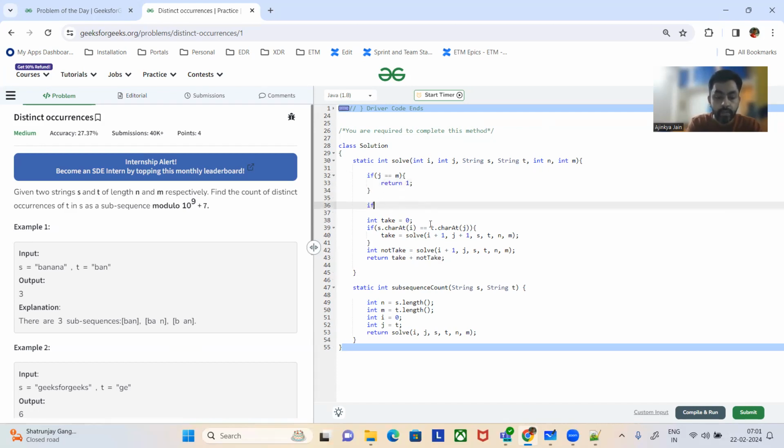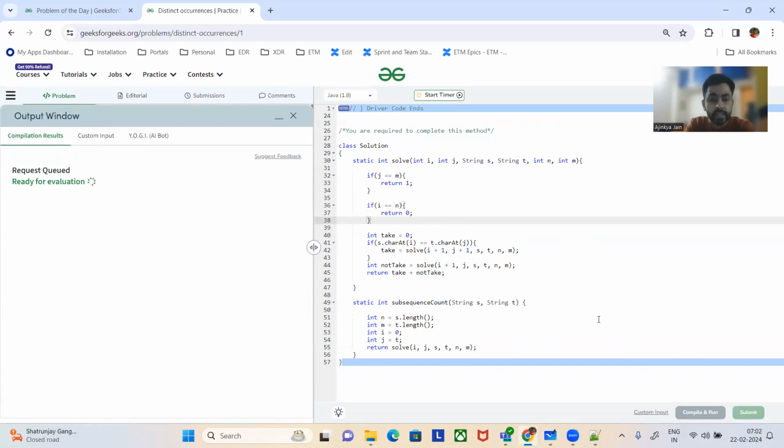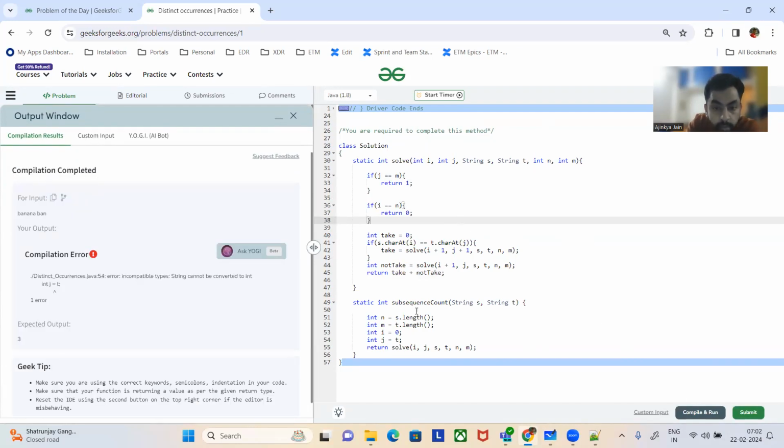Else, if T is not exhausted but S is exhausted, there cannot be a match because T is still remaining and we have exhausted S. So let's solve this. Okay, there's some problem. Oh, this should be 0.